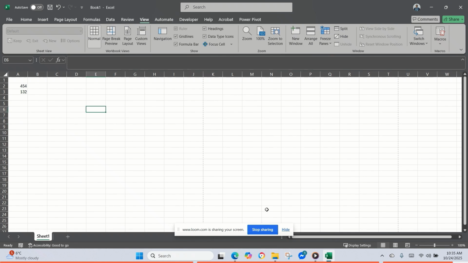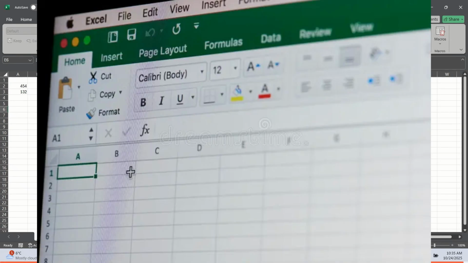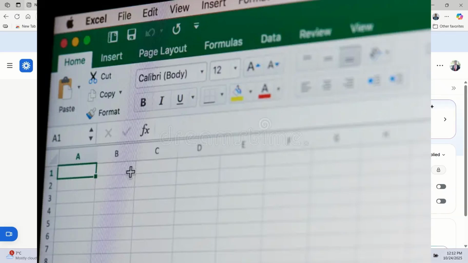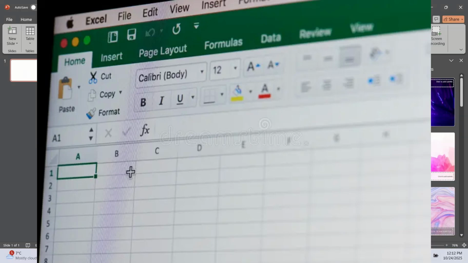Now you know your way around Excel. You've explored each tab, learned about the worksheet area, and discovered how to customize your workspace. In the next lesson, we'll start entering and formatting data. That's where the real fun begins.